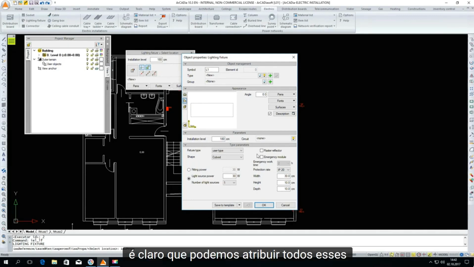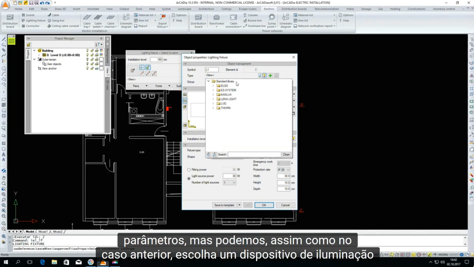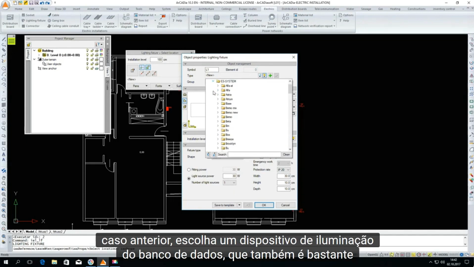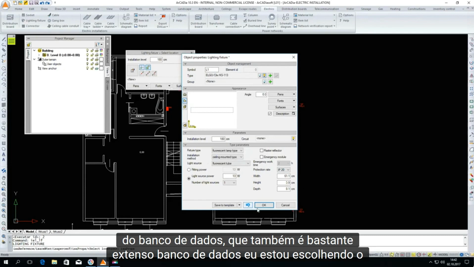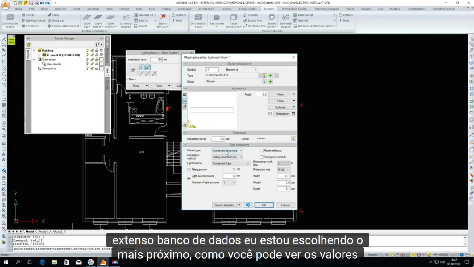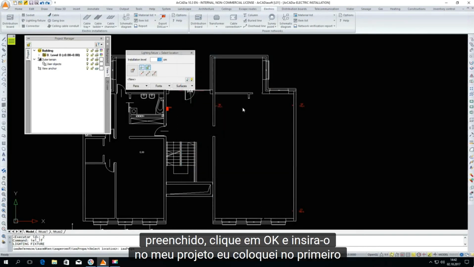We can of course assign all of these parameters, but we can as well, as in the previous case, choose a lighting fixture from the database, which is also quite an extensive database. I am choosing the nearest one. As you can see, the values have filled in. I click OK and insert it into my project.